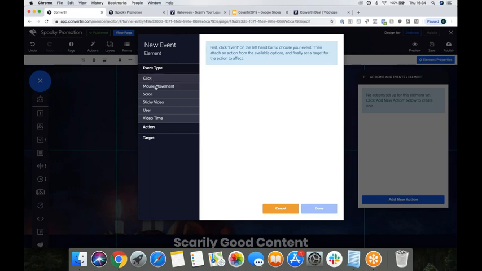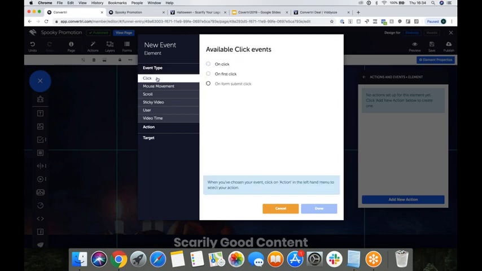Now, we can do lots of things. We can have an event type click. If a user clicks on a part of the website or on our video, we can have things happen. This can be done on a click or on the first click, though I'm not going to use that one now. We've got mouse movement, so we can trigger actions on our page wherever our cursor is moved. Say, for example, when the cursor moves down the page a little bit, we want a pop-up to open up and say, hey, opt in and get this free report. You can do that.